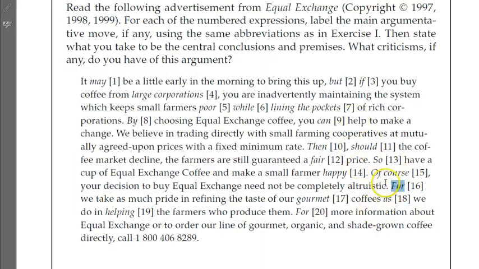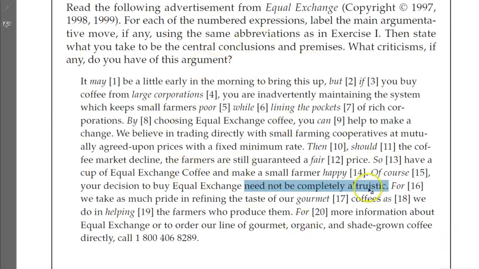and looked at the conclusions that they specifically offer, like "have a cup of equal exchange coffee and make a small farmer happy," well, that's maybe getting close to it, but "that your decision need not be completely altruistic" is definitely not the main point of this whole thing. Think about the ultimate conclusion, the starting point at the bottom of your standard form, claim number one. It has got to be something that is the main point of the whole argument.